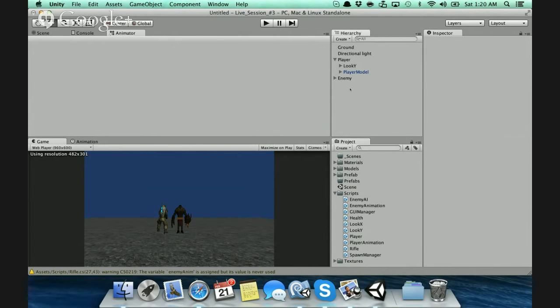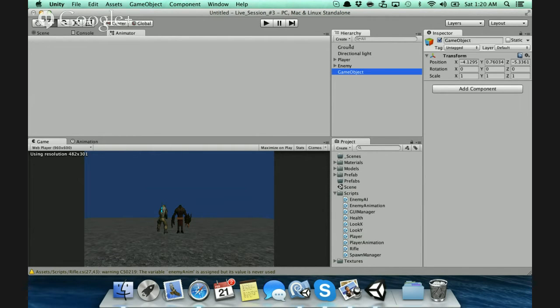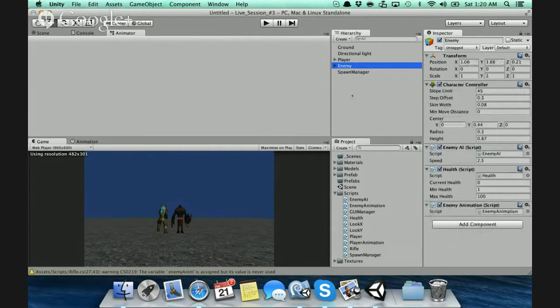So here's our spawn manager. I'm going to go ahead and create an empty object here. I'm going to name it spawn manager. I'm going to turn it into a singleton here. Spawn manager, put it there. I'm also going to turn my enemy here into a prefab because we're going to reuse him to spawn.